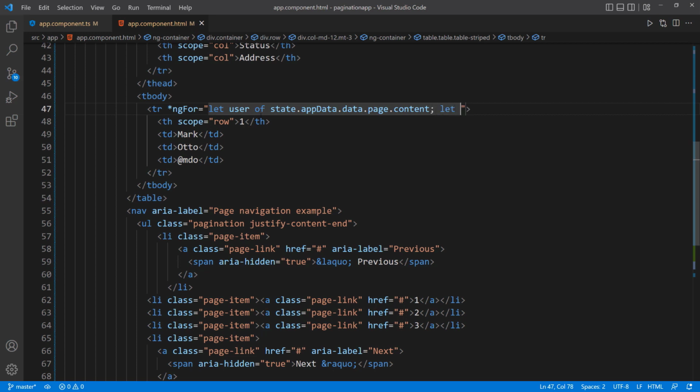And if we want to see the index, we can say let i equal index. That's pretty simple, just like that. So that's how we're gonna loop through all of the users. Let's go here and pass in the user.id. We need to pass in the picture of the user.